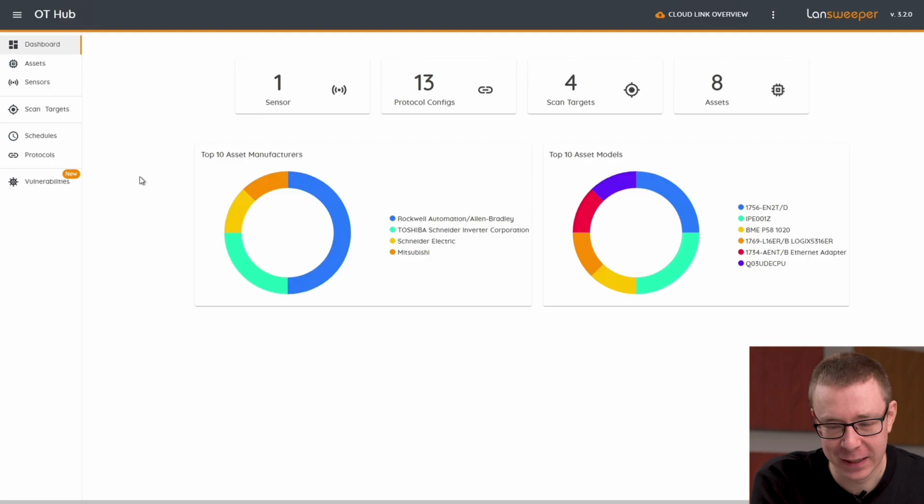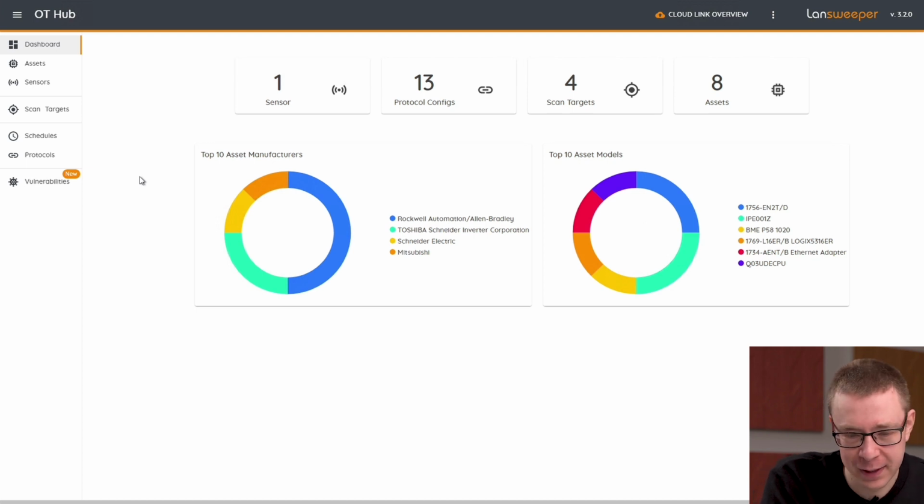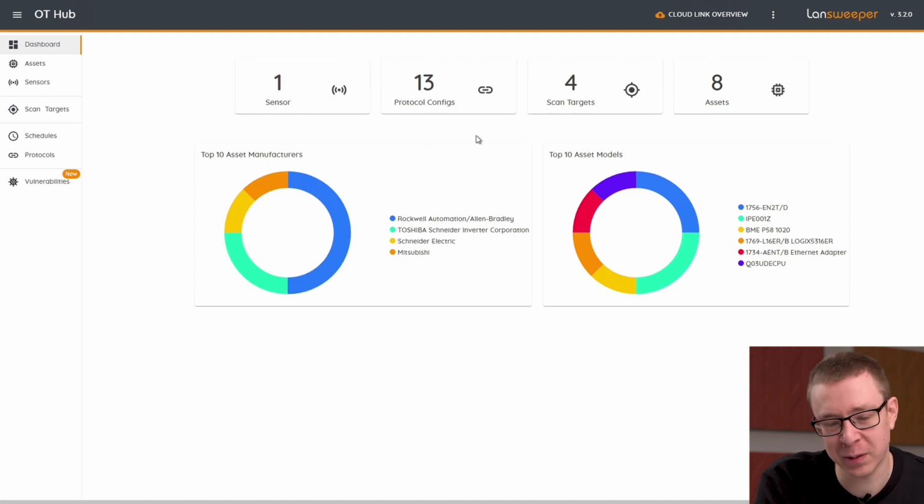So here on the on-premise interface where we have our hub installed, we have the OT hub. We can see basically a quick overview of what our environment looks like. We have some manufacturers, some models listed here, as well as how many sensors we have, how many protocols we have, what kind of scan targets, and a number of assets that we have. All of these are clickable, by the way. So if you want to quickly navigate to something, you can head over there.